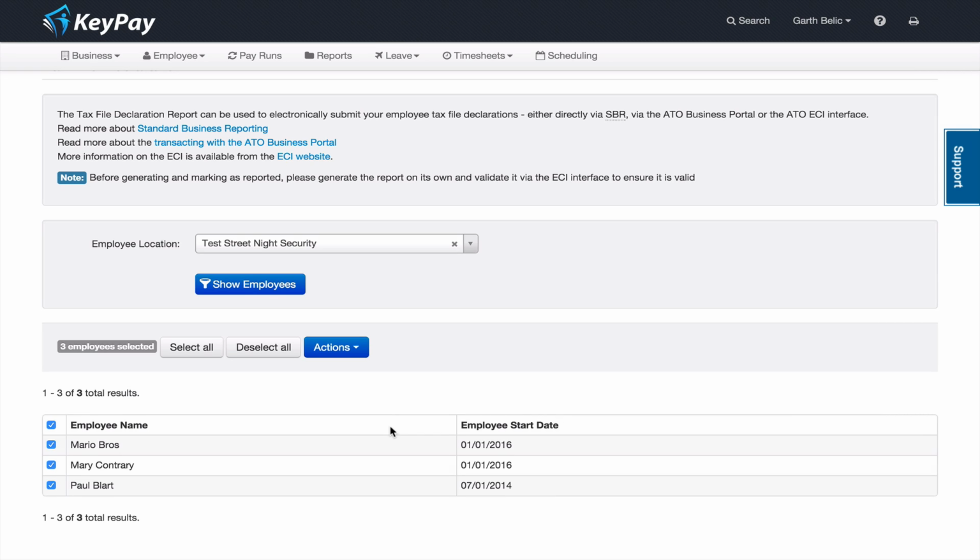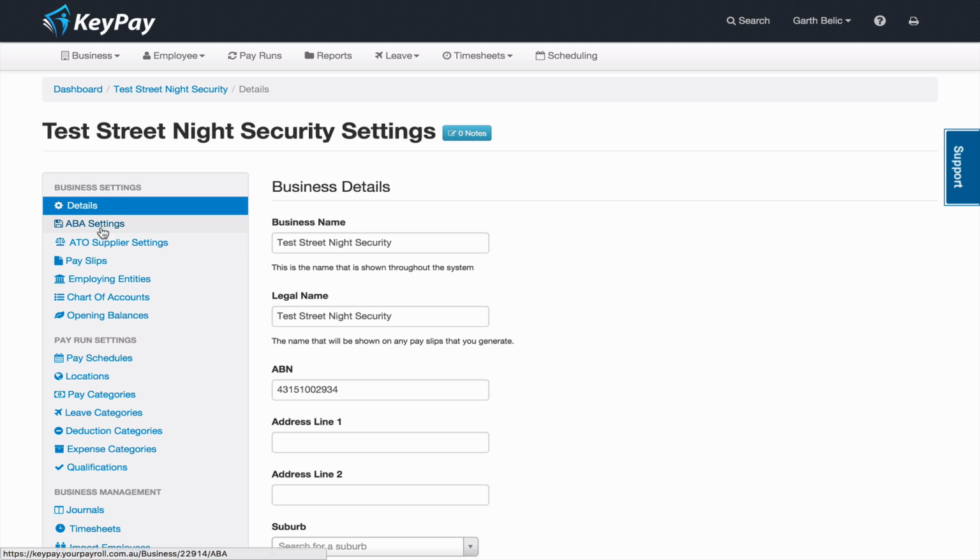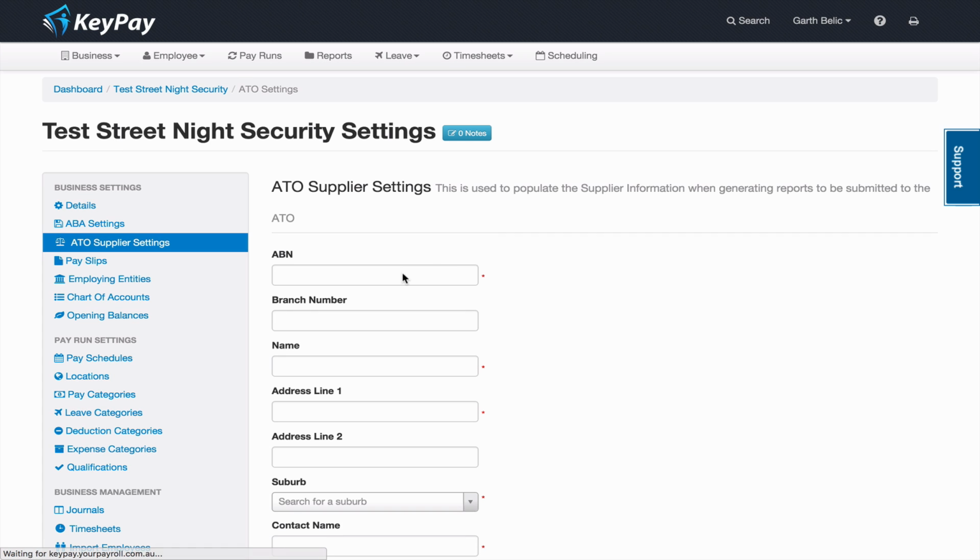To be able to generate these settings with the ATO, you'll need to ensure that the ATO supplier settings have been completed. Go to Business, Payroll Settings, and ATO Supplier Settings. Here, we need to put in ABN details and a few other details.